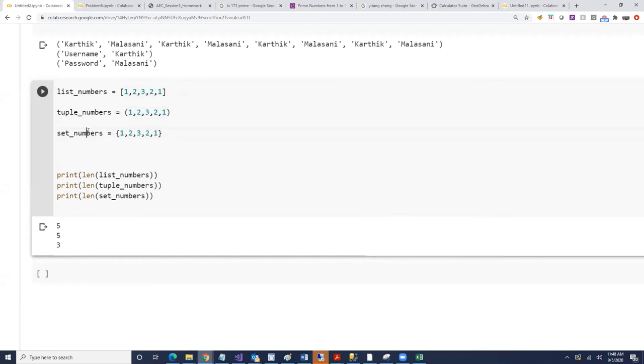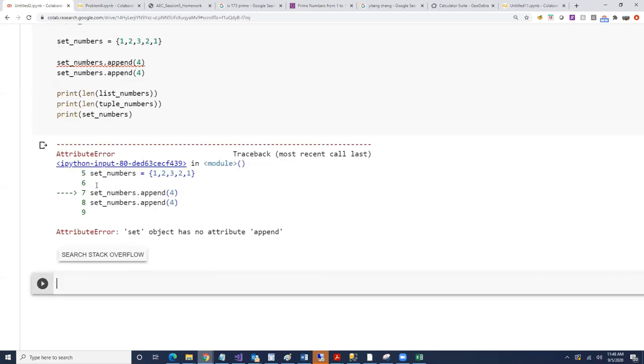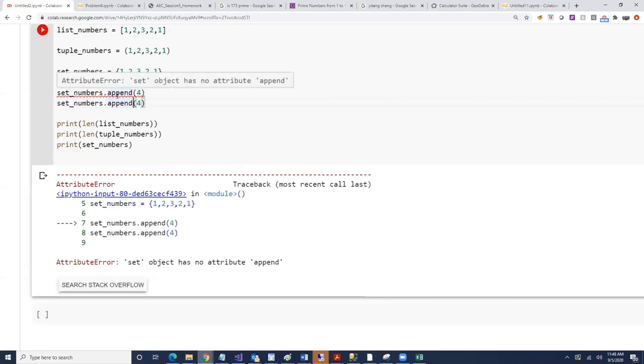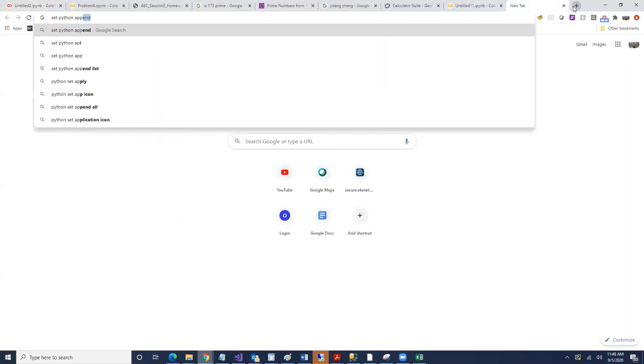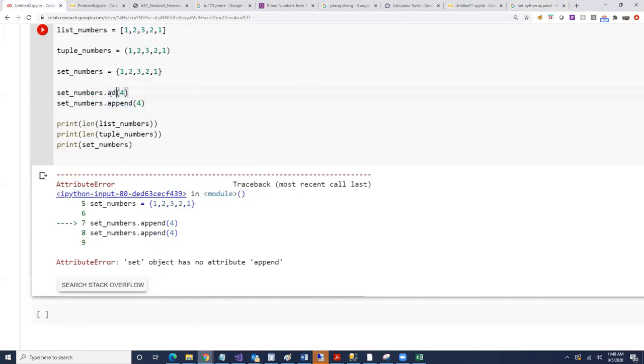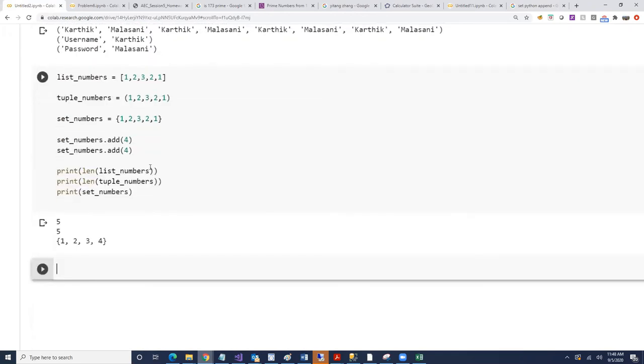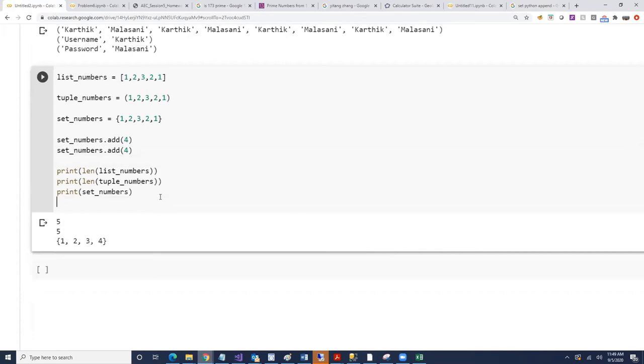Even if you try to add duplicate elements, so let's see, I don't know if there is a set.append. So if I append 4 and 4 two times and then print the set. Oh, no append method. I have to Google this. I don't use this regularly enough. So set Python append. Add, okay. So set, like true set theory, has add. Okay, let's see. So it only added the element once. If you notice here, even though I'm adding it multiple times, it only added it once.